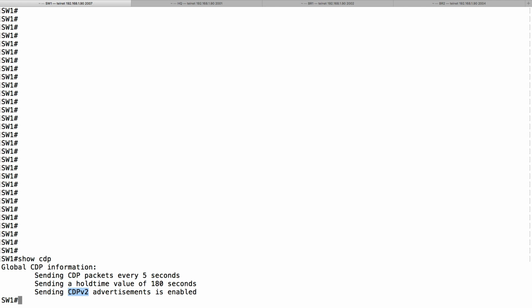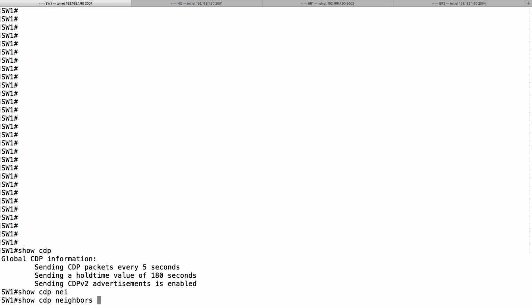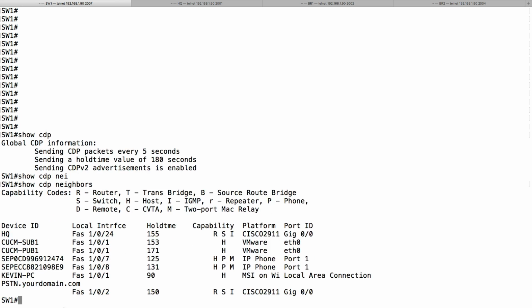Version 1 will not send out VLAN ID information in the advertisements. Version 2 will. We can also see who our CDP neighbors are. We'll do a show CDP neighbors, and this is going to give us a nice confirmation that these two IP phones are indeed powered up, and we see the ports to which they are attached. Excellent. And even if CDP is enabled globally, keep in mind that it could be turned off at the interface level. We might want to check the interface configuration.